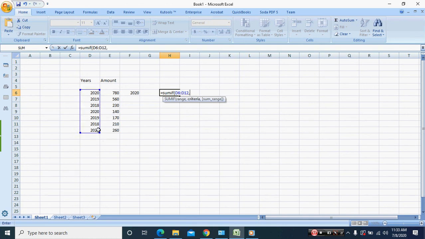Then we put in a comma. Remember, you have to put in a comma after you put in each section. Next, we're going to put in the criteria. The criteria is that specific year that we would like to pull all the sum from. So we want to choose a year from this section and sum this section. So the criteria would be that.